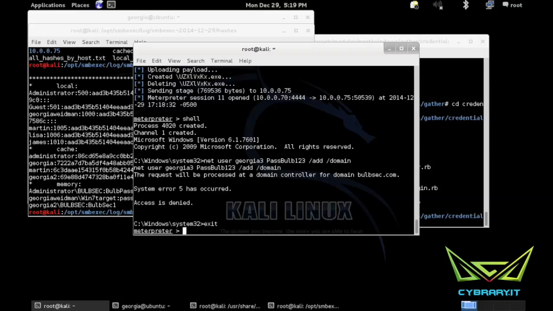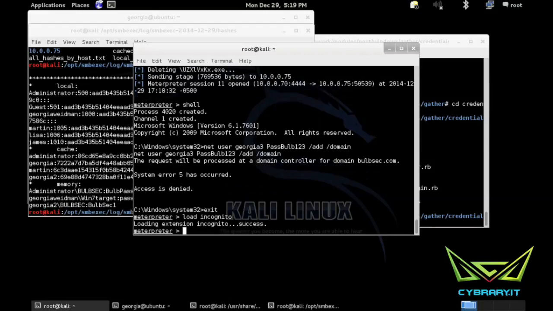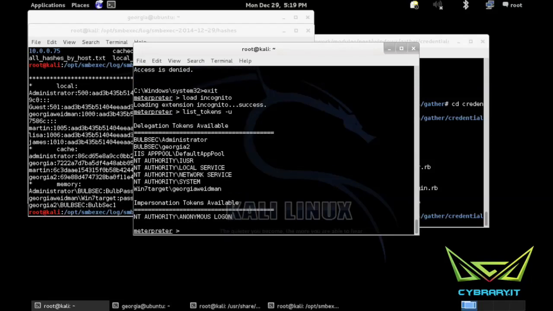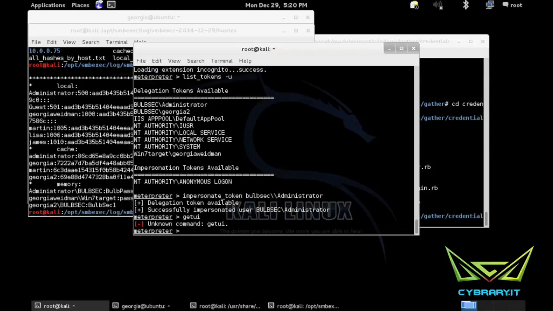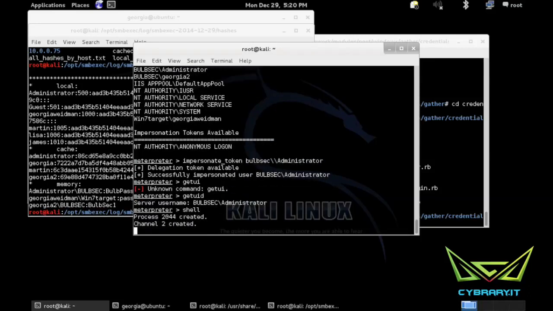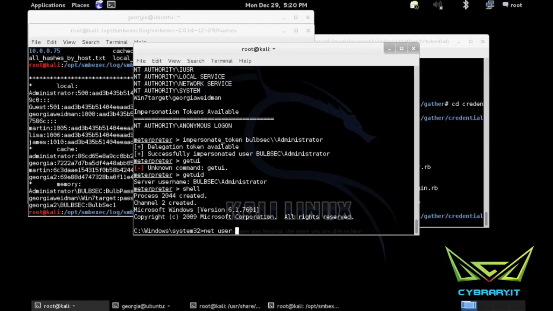So I really need to be able to bypass UAC and then do incognito. Oh, but I'm system now, duh. Alright, so load incognito, and list_tokens -u, impersonate_token bulbsec\administrator, getuid.